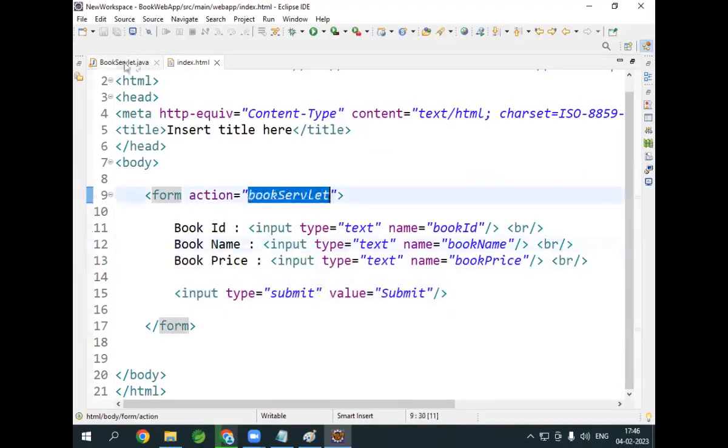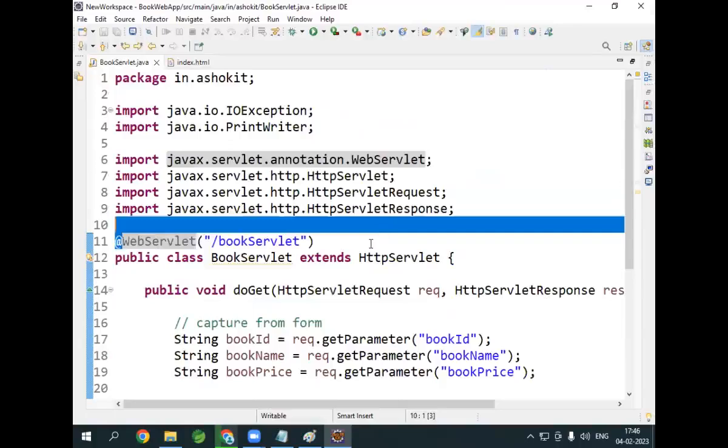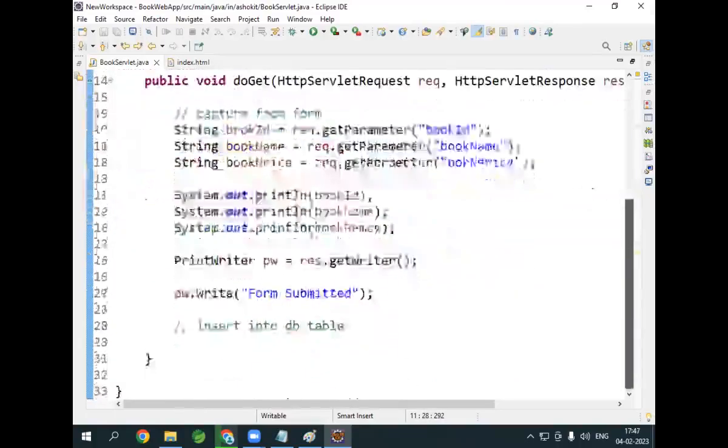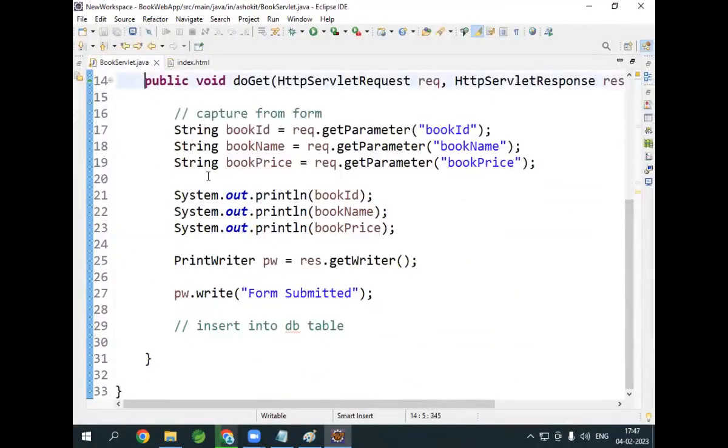What is this book servlet? Can I call it the address of the servlet? Yes, it is the address of my servlet. So inside the servlet, which method is available? The doGet method is available.